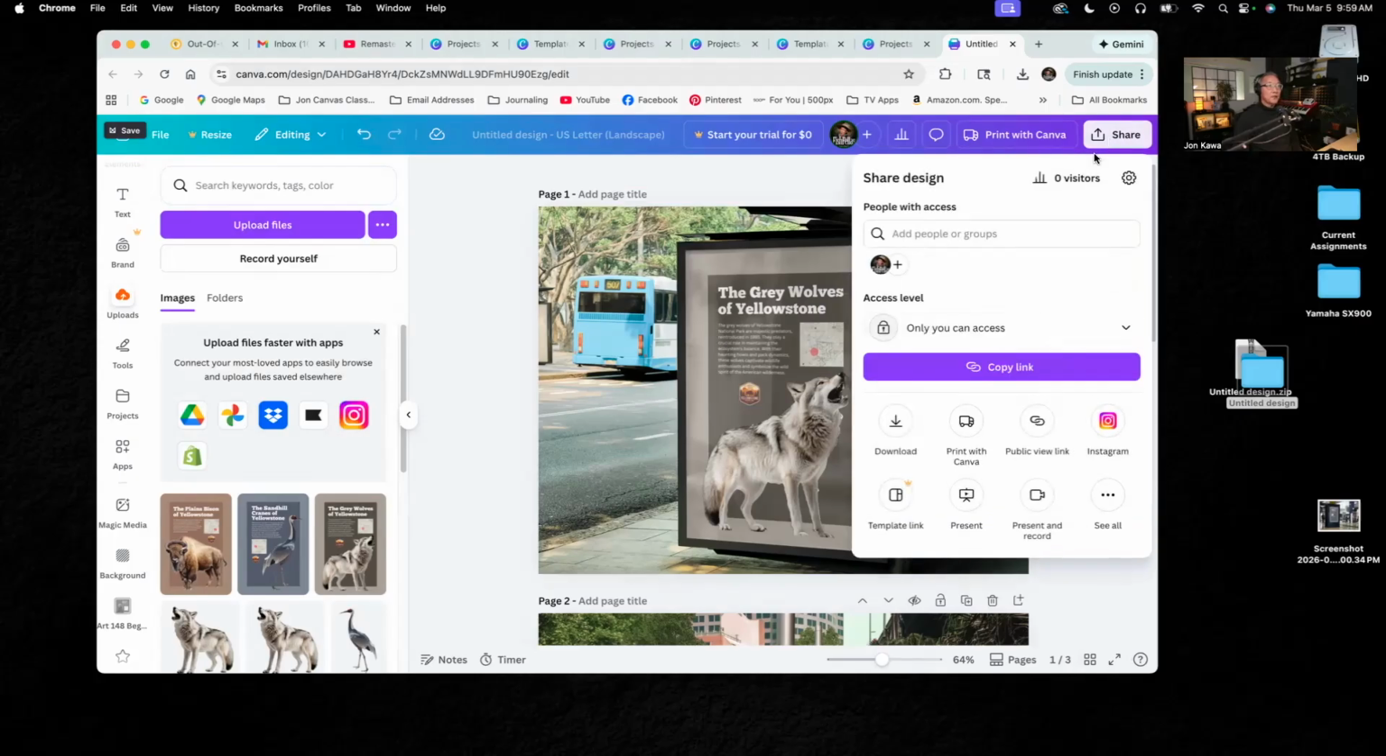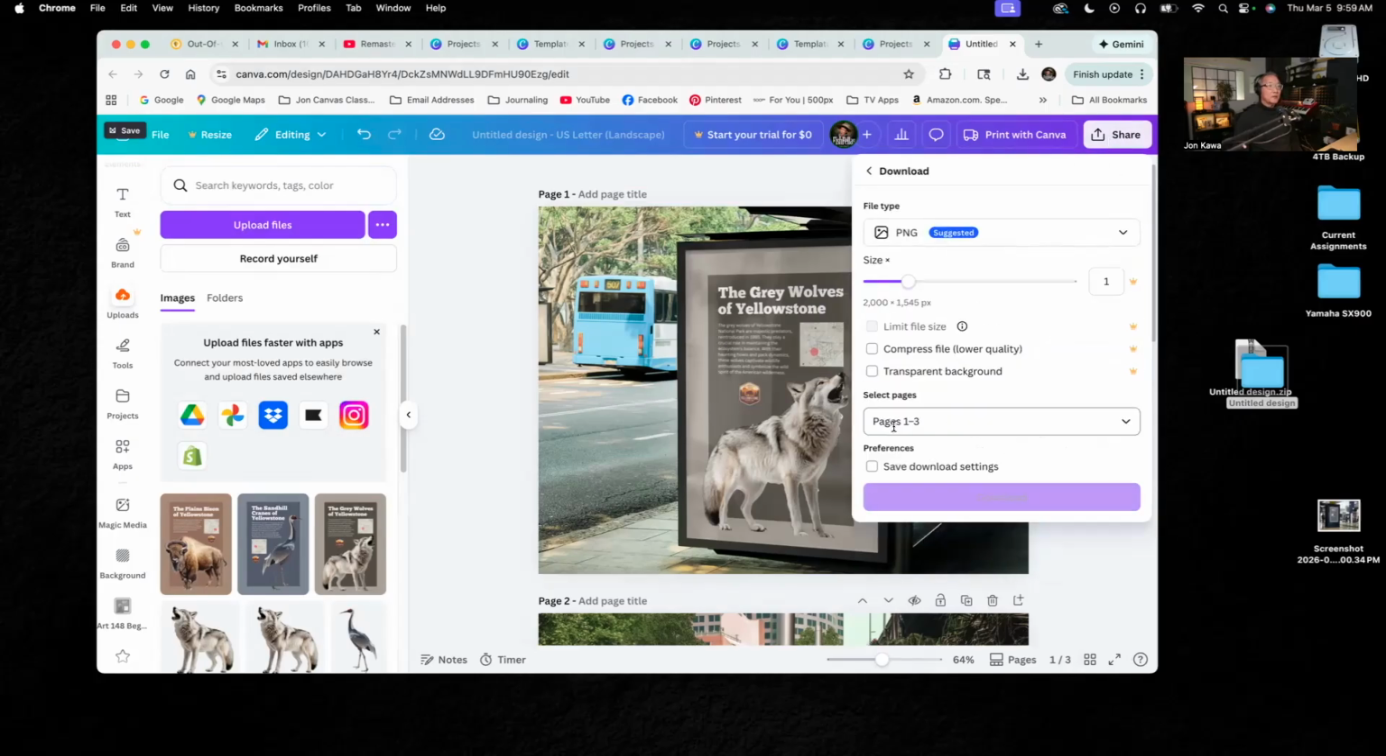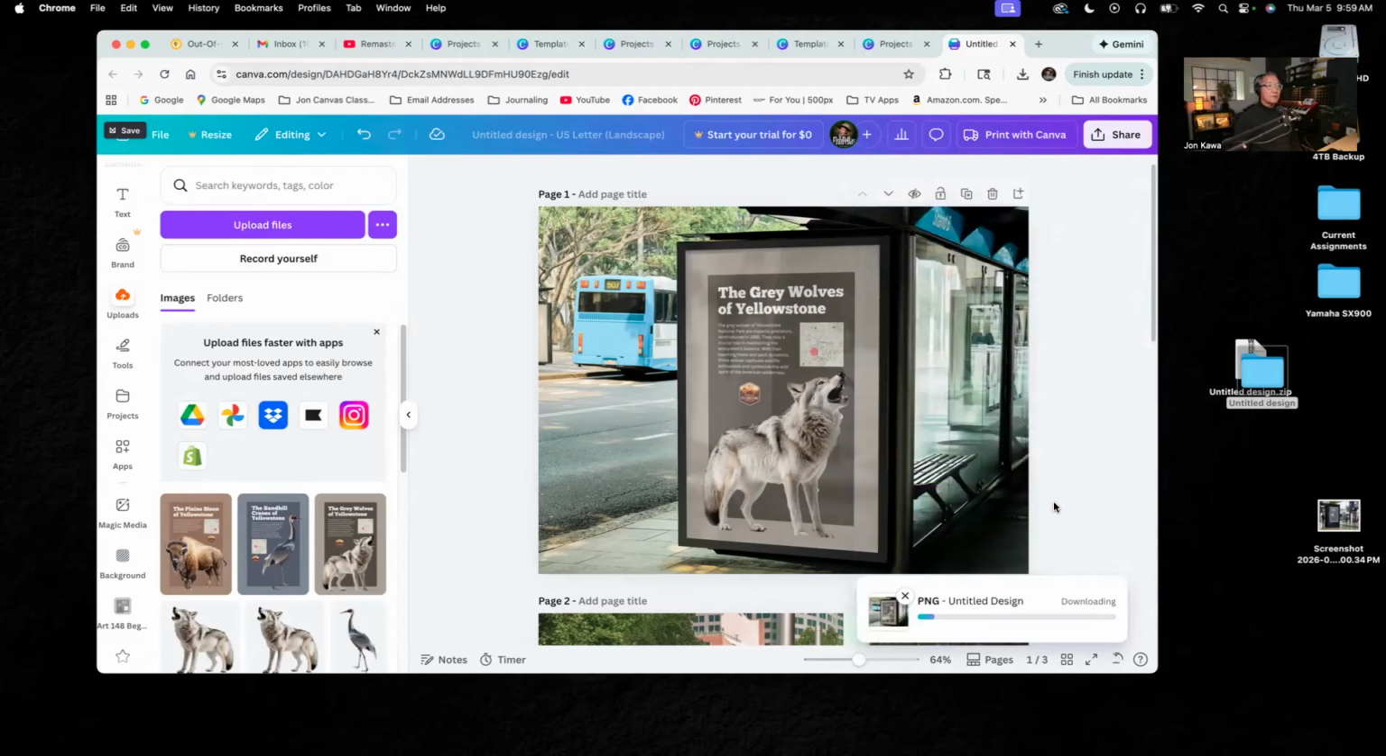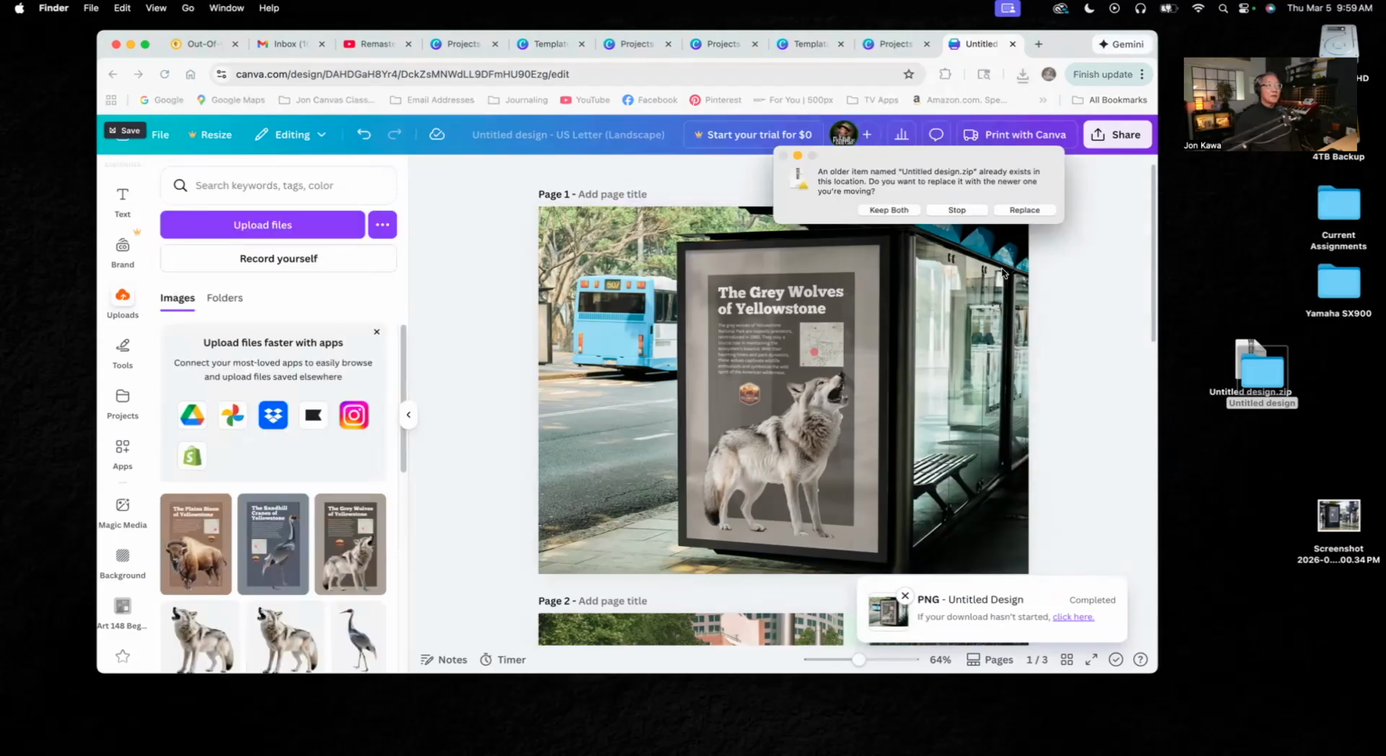So I'm going to go to Share, again, go to Downloads. I'm going to export all 3 pages and just click Download, and it will create a zip file of these 3 mockups with the 3 different posters in it. I'll come up here and drag that down. It's the same name, because I didn't name this page, so I'm just going to replace it.